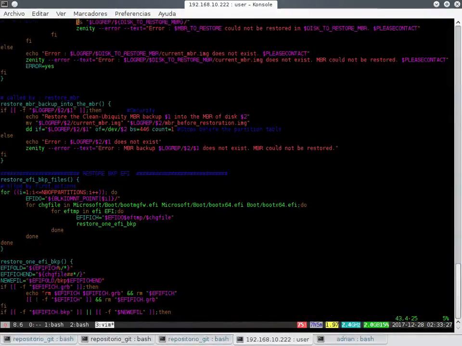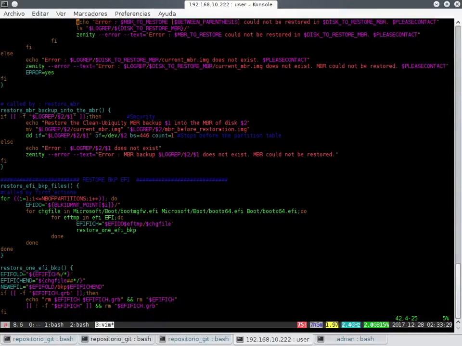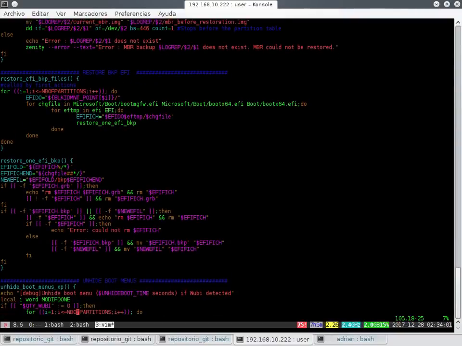So the restore MBR. Restore MBR backup into the MBR. So current MBR before restoration, and then, what the hell? Okay. Restore FBI BKP file. Restore one FBI.